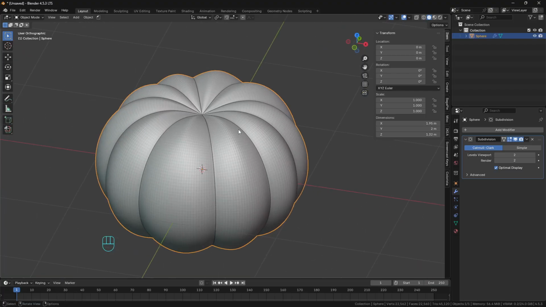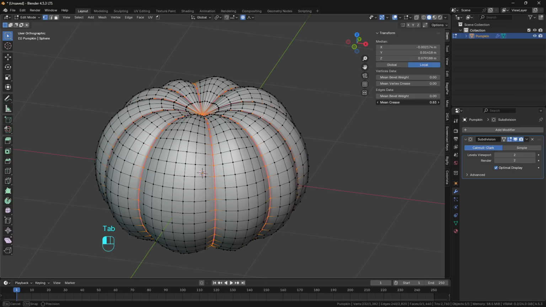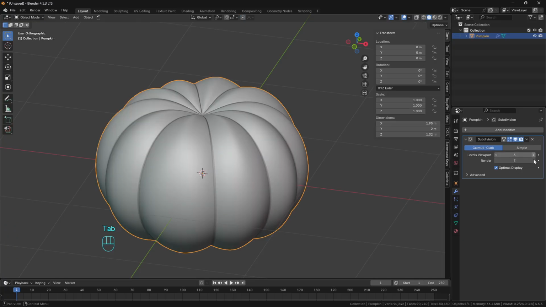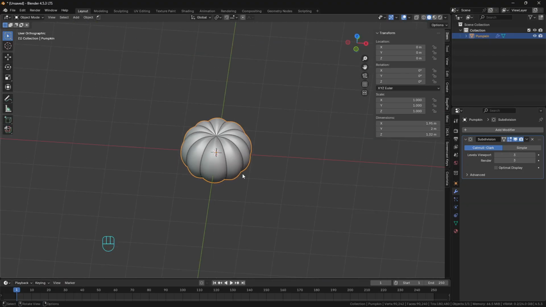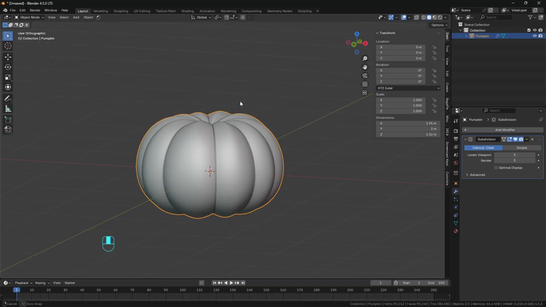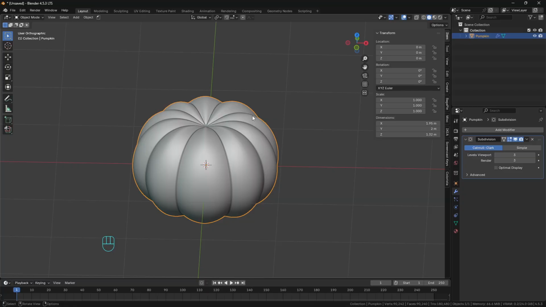Okay, we are good to go. So make this shade smooth and call it the pumpkin, or jack, or how you want it. Okay, maybe I will increase the sharpness there and increase the level viewport of the subdivision here. Okay, good. So now we are good and we can continue that.